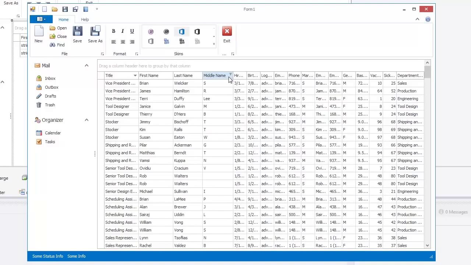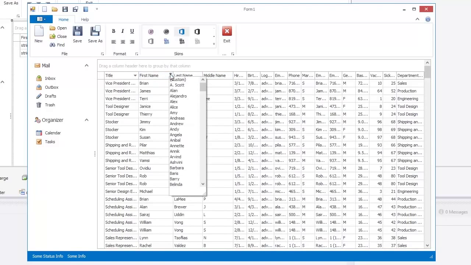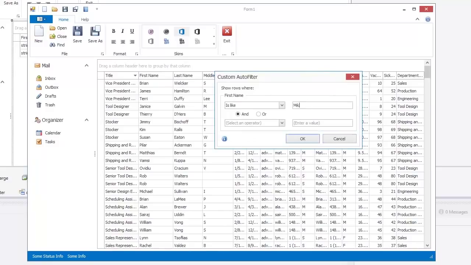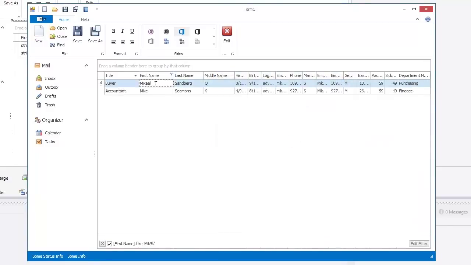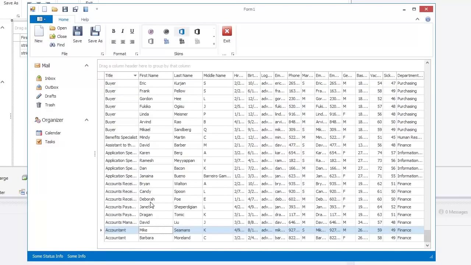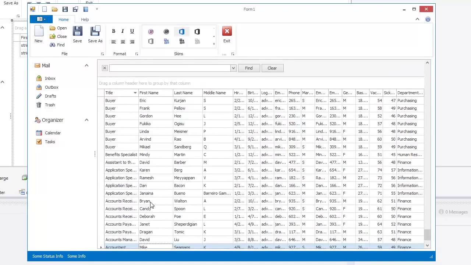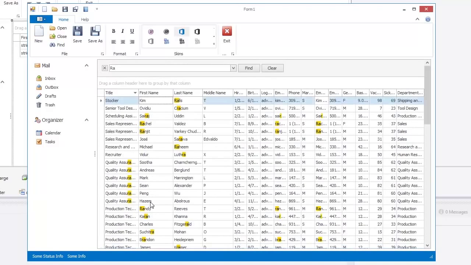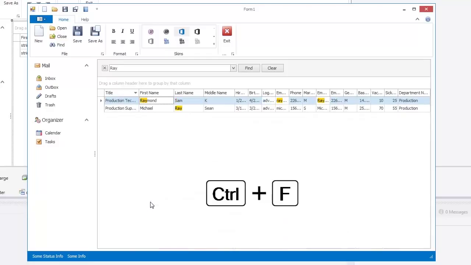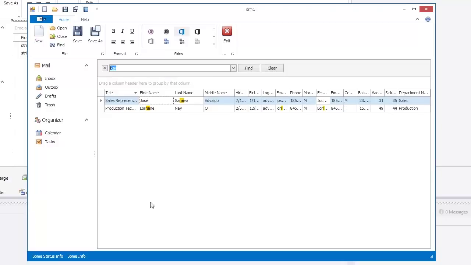To apply a filter, click the Filter button within the required column header. Note that the Filter panel at the bottom allows you to customize the filter criteria even further. End users can also search for records containing required entries via the Find panel. To invoke this panel, press the Ctrl+F shortcut. These are just a few of the data shaping capabilities provided by the DevExpress WinForms grid.